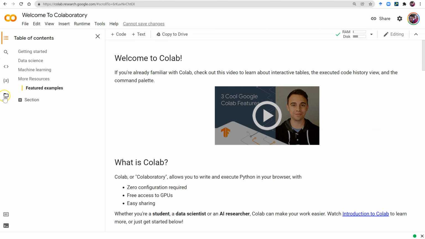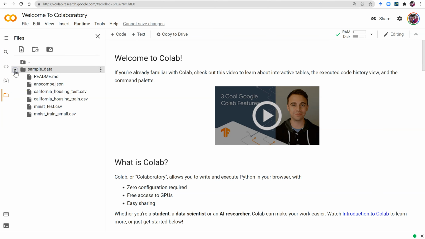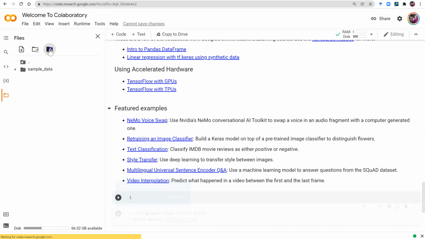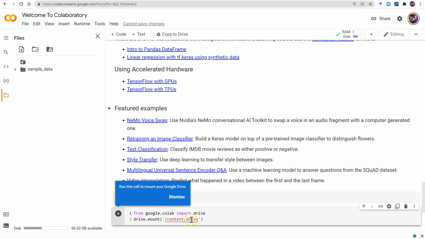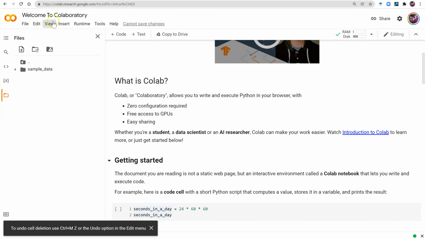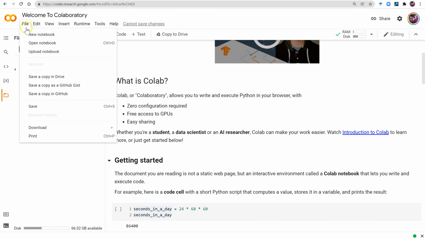Down here where you see the folder section, we're going to click on that, and it says here's some sample data, and this is a file storage area. I can make a new file right here, and it'll live temporarily there, or I can click this Mount Google Drive button, and it gives me this cell here to connect me to Google Drive. What I'm going to do is get away from this intro page. I don't want to use that right now, and I'm going to create a new notebook.